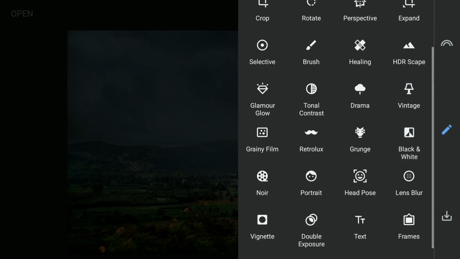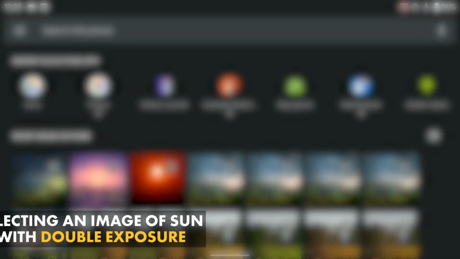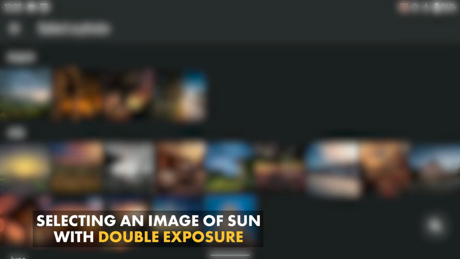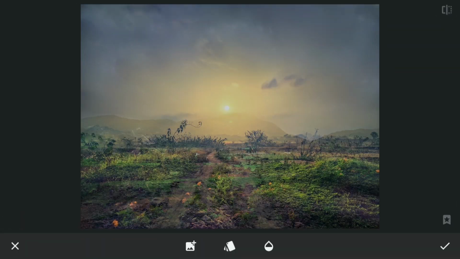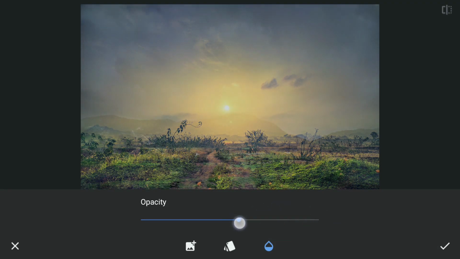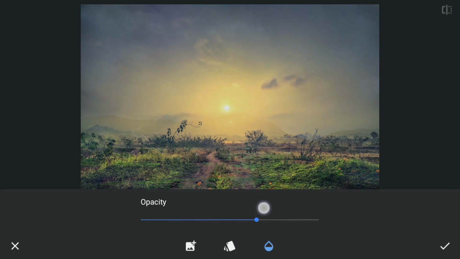Next, I'll go to the double exposure tool. Here I will select one of my images which has sunrise in it. So this is the image I have added from double exposure. You could also download any stock images from sites like pexels.com or unsplash.com, where you can download free sunrise or sunset images which may look similar to this.